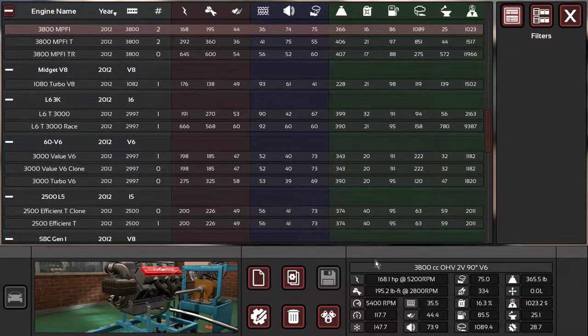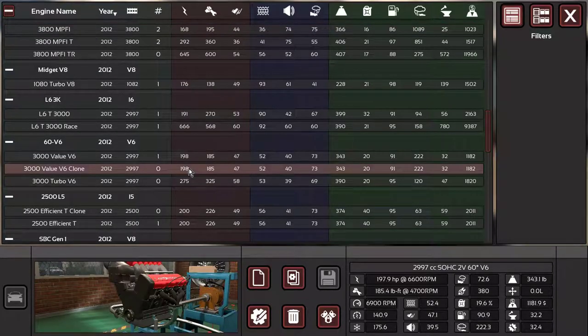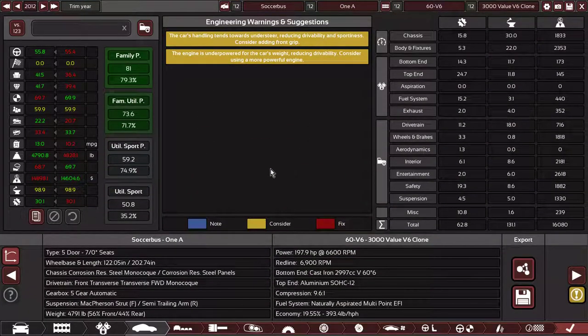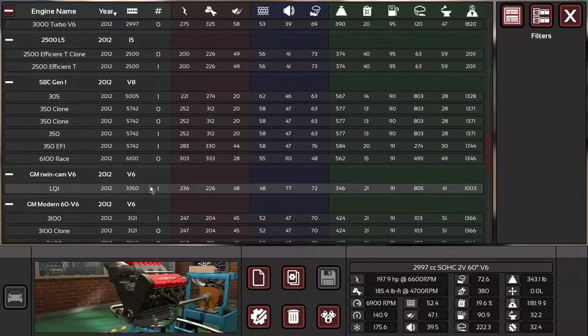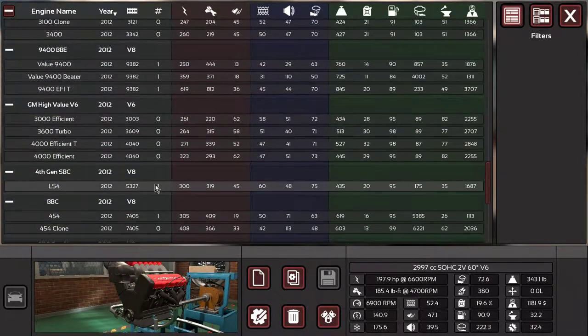Let me see. Well, I could actually modify this one if I wanted to. So it's 200 horsepower, 185 foot-pounds of torque. It still says it sucks. Maybe I should have just left the engine alone and built one.